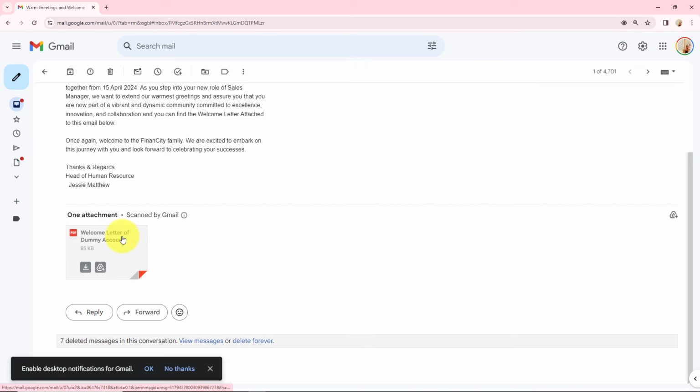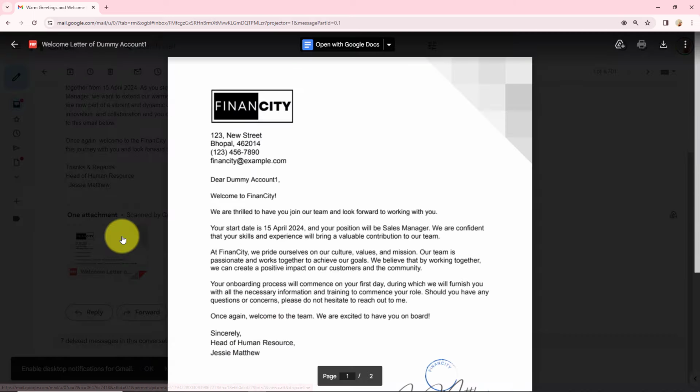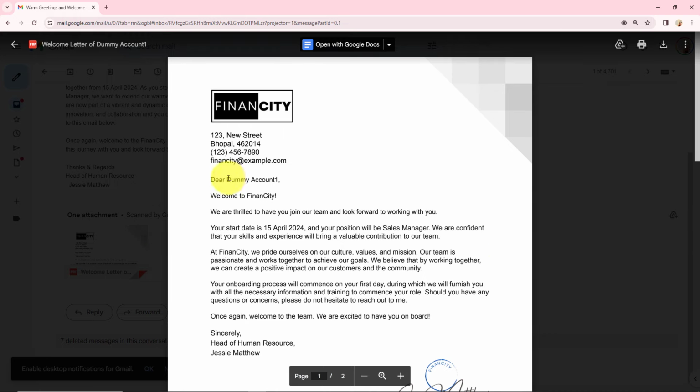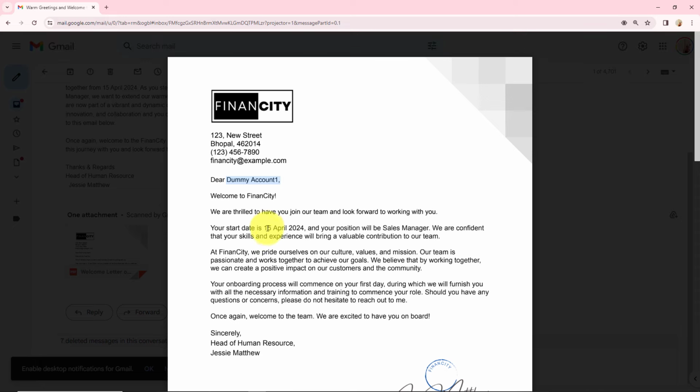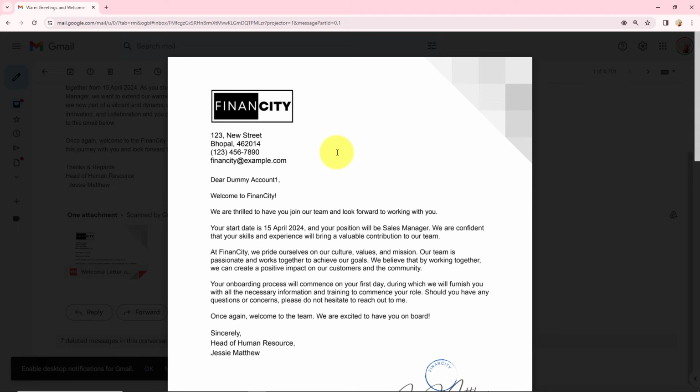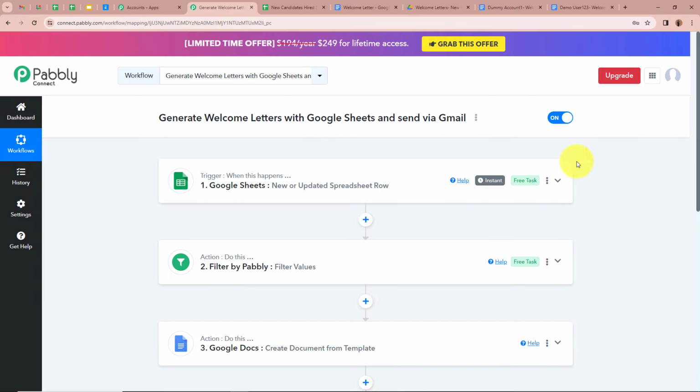So I'm going to open this PDF form of welcome letter. And yes, as you can see, it has all the details of the employee whose details we have added in our Google Sheets, for the name as dummy account 1, for the date of joining as 15th April 2024, for the position as sales manager, and all the other details of the template that we have created in our Google Docs. So this means that we successfully created an automation with the help of Pabbly Connect.